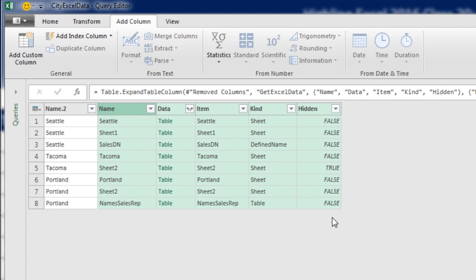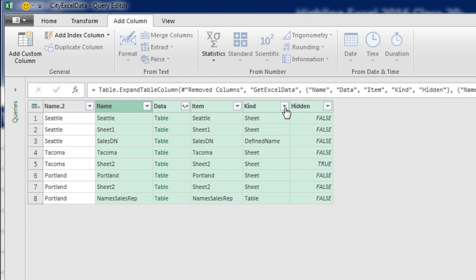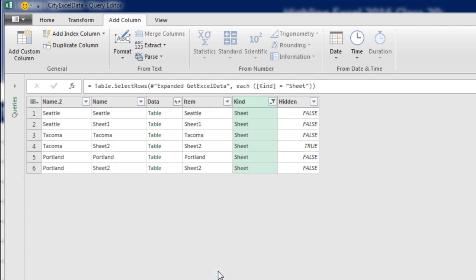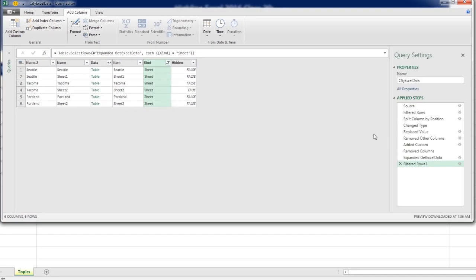Now hidden, it just says true or false. We saw that there was one hidden sheet over there. We don't need to worry about this column. Kind, we do need to worry about. We need to filter this because I do not want defined names and I do not want tables. So I want to filter to only give me a sheet. So when I click the drop down, I can unselect all and select sheet. Now, you remember that some of the sheets had names and some didn't. This just gives me all the sheets. When I click OK, that column is filtered. And you could see all of our steps over here.